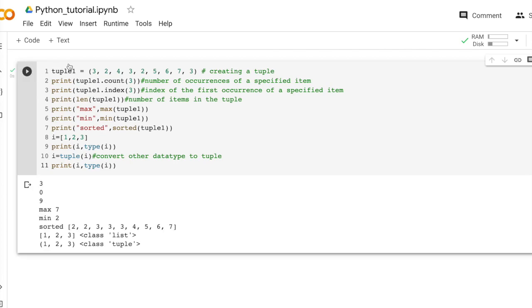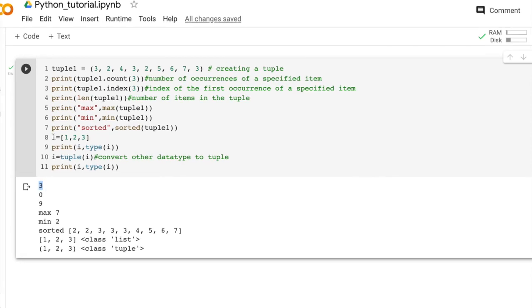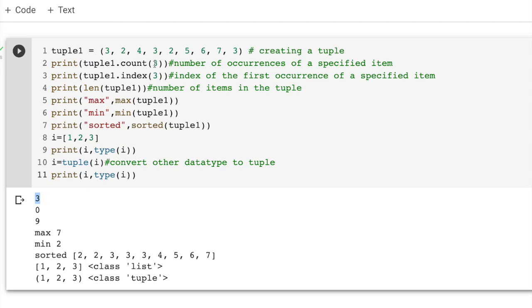Here, similar to the previous one, we define a tuple called tuple 1 and assign the values. Then we print the number of occurrences of a specific item, item 3, similar to list 1. We want to count how many times item 3 is repeated in the given tuple. So 1 time, then 2 times, then 3 times. We can see that 3 comes 3 times in the given tuple.